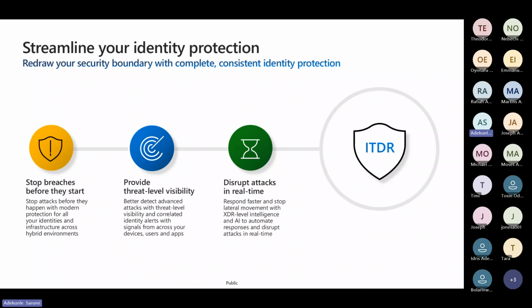You can detect better with threat level visibility and correlated identity alerts from your devices, users, and apps. And this is why, personally, I also think you actually have to protect your devices, your users, your identities, because it's your users that sign into devices. It's your users that access the applications, your users that get into your storages in Azure and the like. So if you are not protecting these accounts, they could actually expose every other thing that you may think you are protecting at that moment.